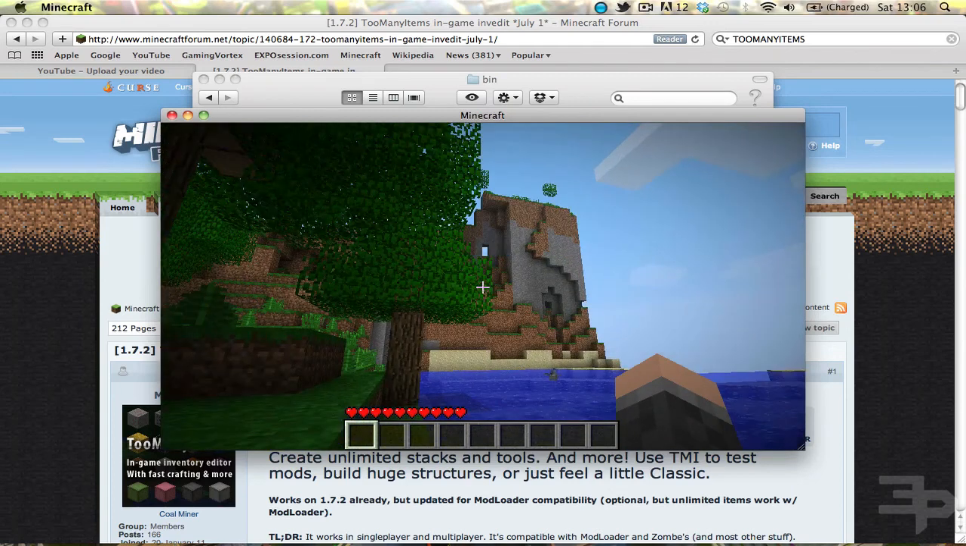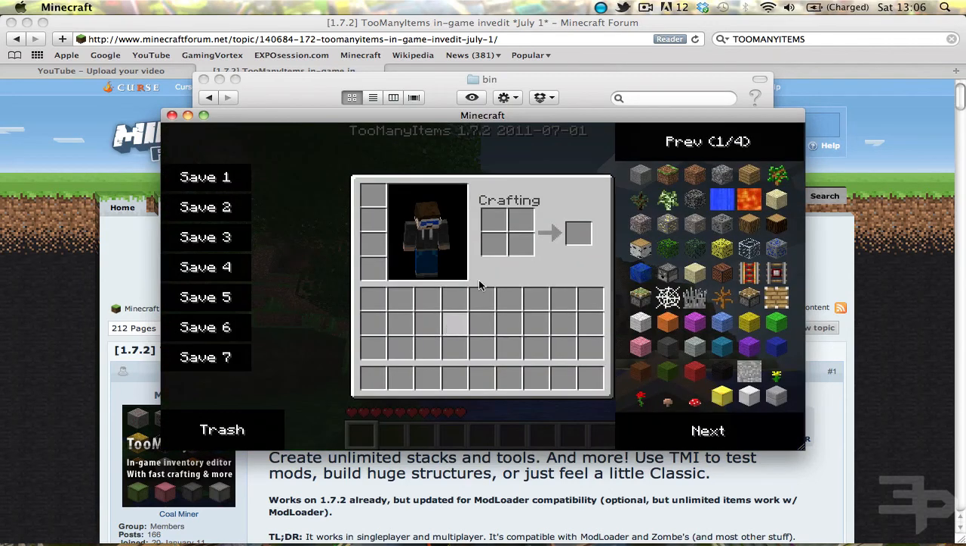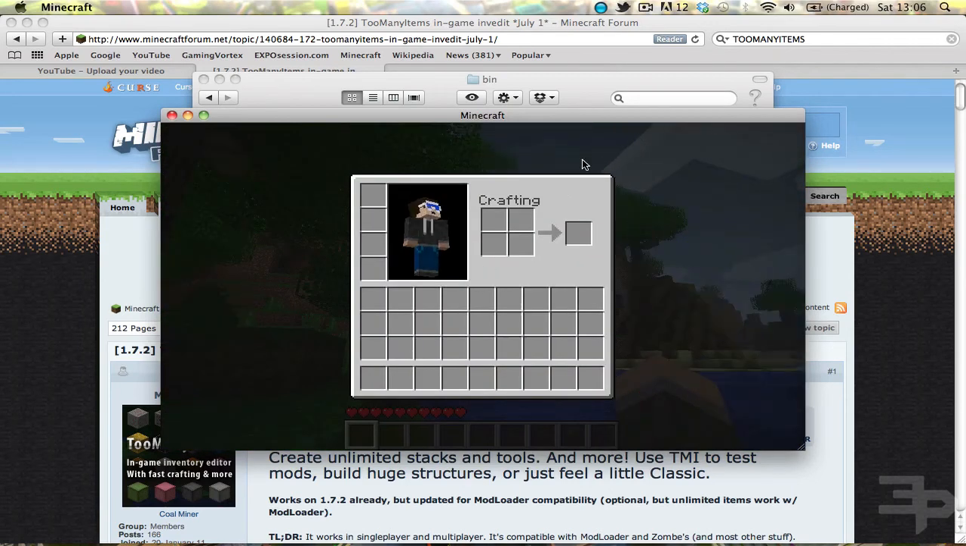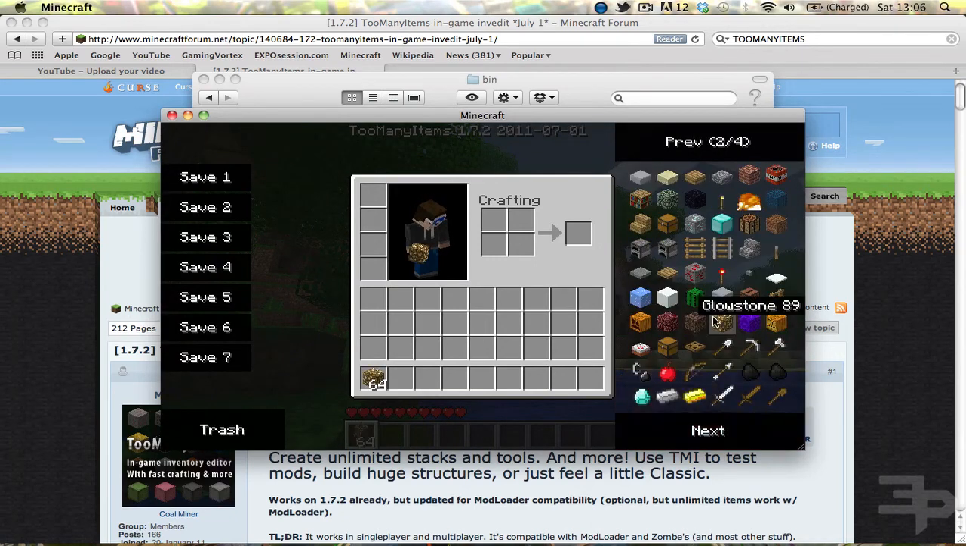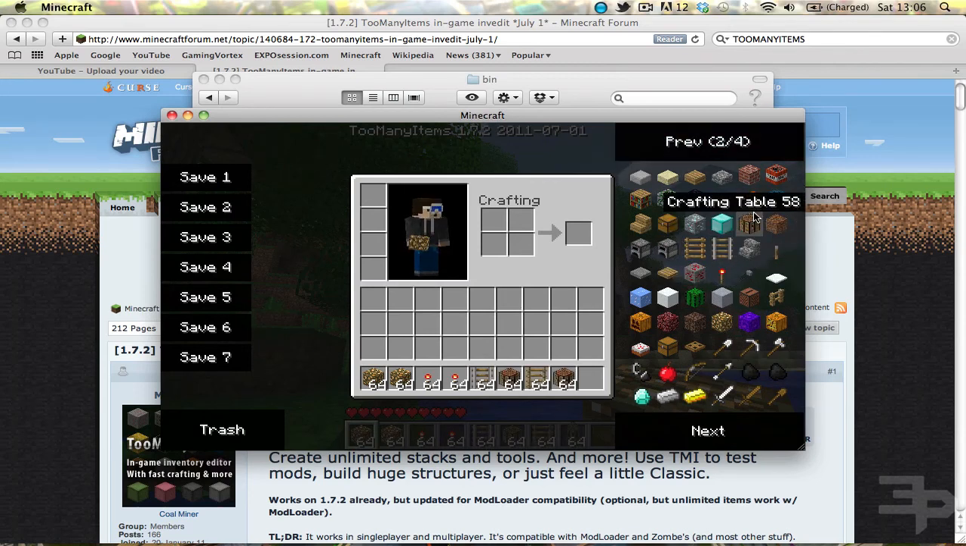Let's see. Now on screen, let's open my inventory. If it's like that, just click O and it'll open it up and it should be there. All working fine. I can pick out anything, even TNT.